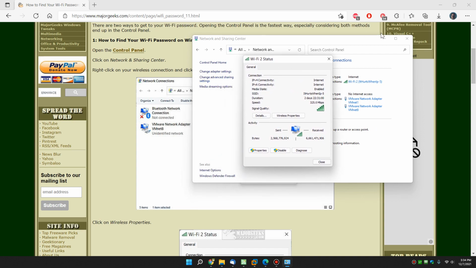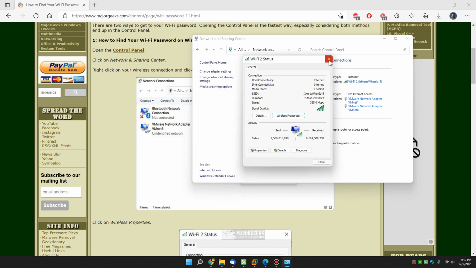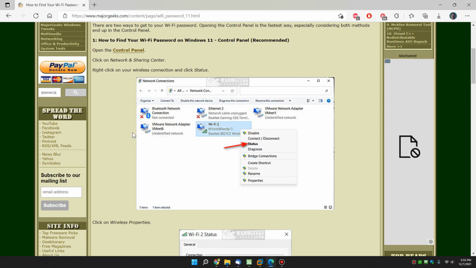By the way, we're in the control panel. We're out of settings at this point. Back a step. And it's really easy to do. We click on wireless properties. And as you can see, there's a security tab right here. Click on that. And click on show characters right here. And when you do, your Wi-Fi password will be right here. To get out of this, just click close. Close it. Close it. That's it. You're out of here if you want.